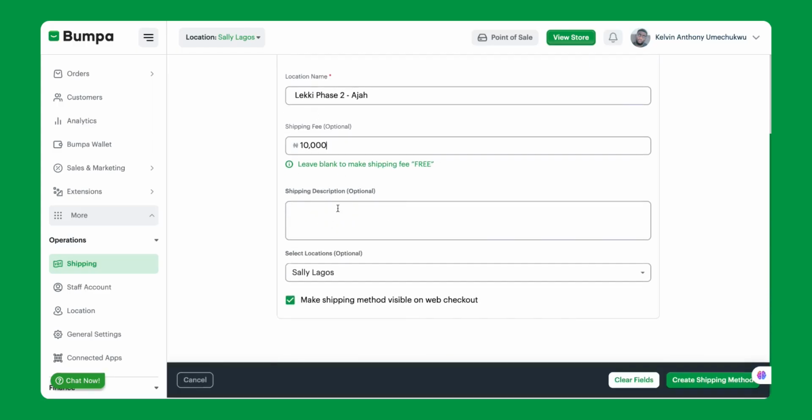So what is the description? This is optional, but you can say this is for people who stay around Lekki Phase 2, Ajah, Badore, Lambasa, just to let people know that this is what this is for and areas around it. So something to just describe it. But again, this is optional, like I said.